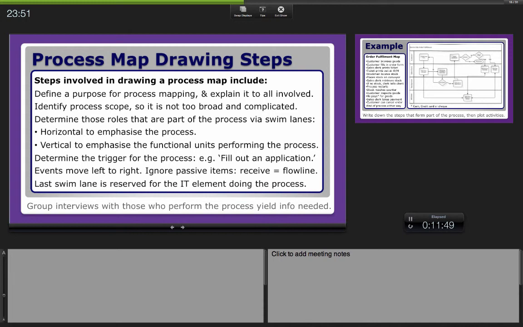Horizontal swim lanes emphasize the process. Vertical ones emphasize the functional units performing the process. And then determine the trigger for the process, e.g. fill out an application. That's a little sub-process that is being re-engineered. Then events move left to right. Things like receive something, you can just draw as a line. It's not really an activity.